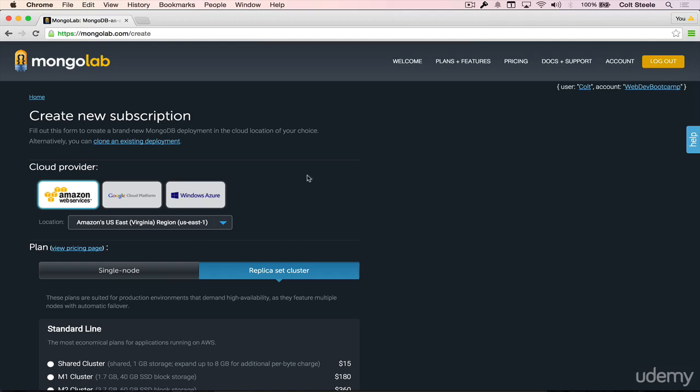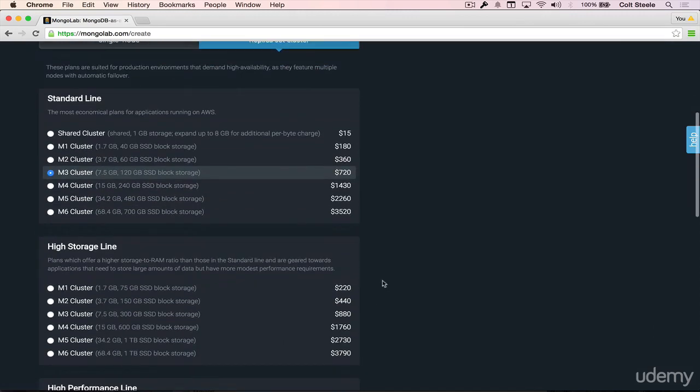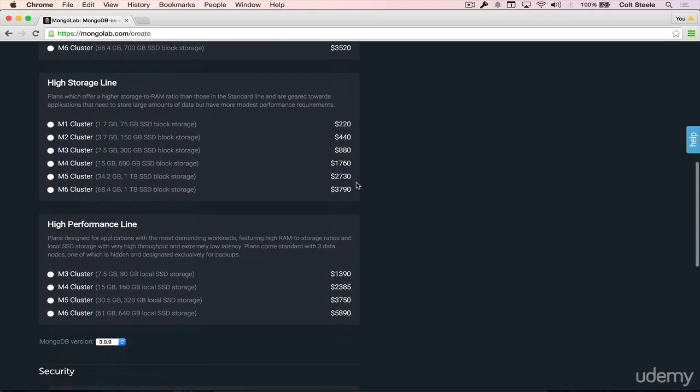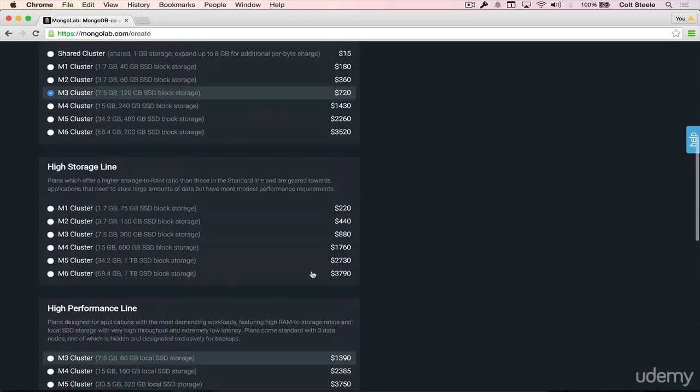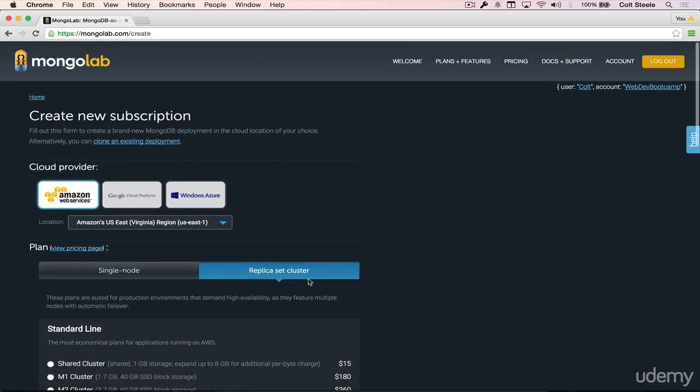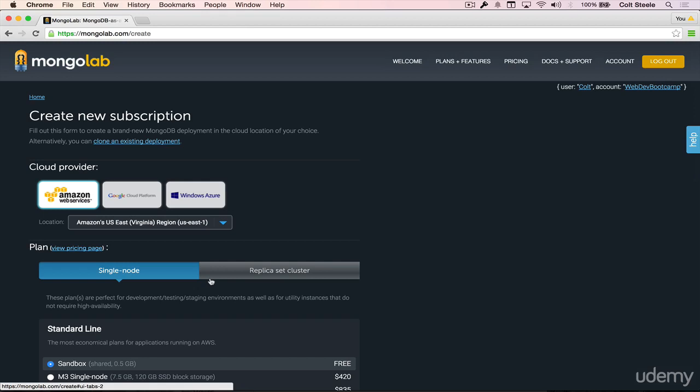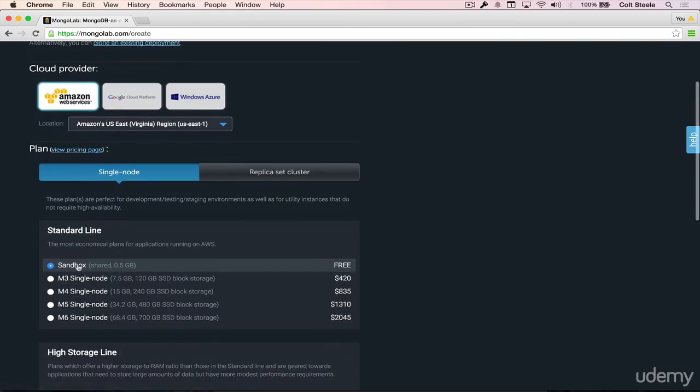So what this lets us do now is create our new database on MongoLab. We're going to stick with Amazon Web Services, but rather than replica set cluster, that is the powerful, high-speed, high availability, yet expensive option. As you can see, they get really expensive. We're not going to do that. We'll stick with single node, and for now we'll just do Sandbox. So that's the free plan.